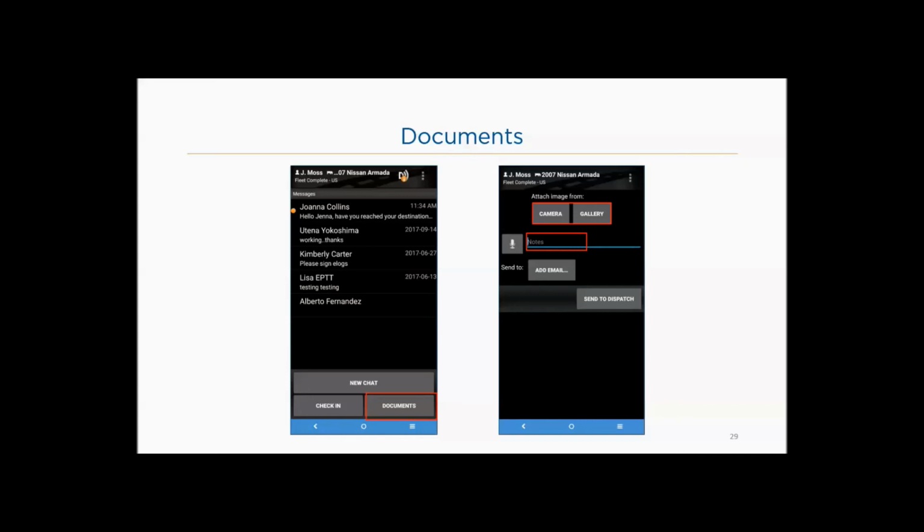Enter notes about the type or nature of the document being sent and tap Add Email. You'll then be required to select the recipient from the device's contact list. Again, there must be an email account active on the driver's mobile device. Or tap Add New to enter a new address if they do not exist in the list. To also send a copy to the dispatcher, tap Send to Dispatch.